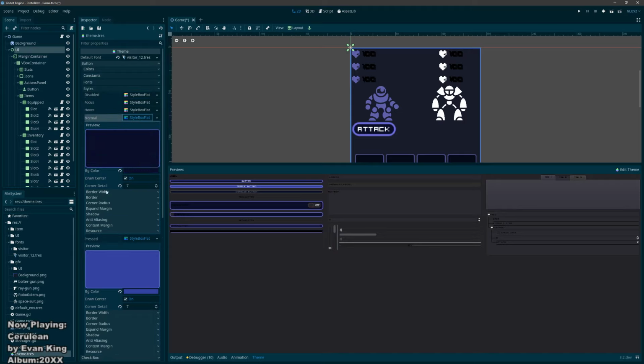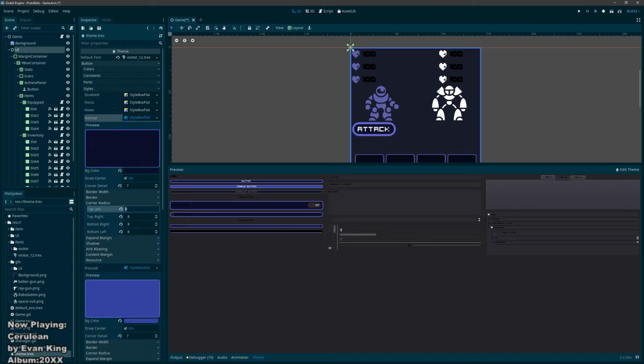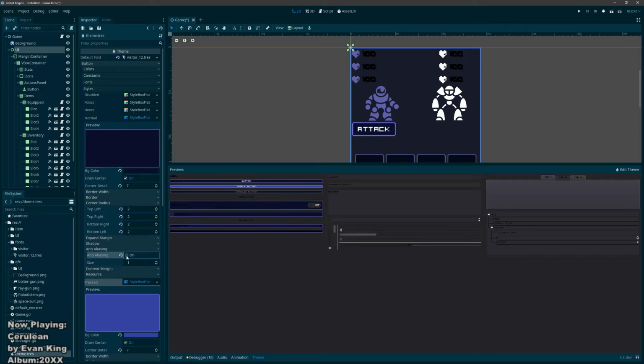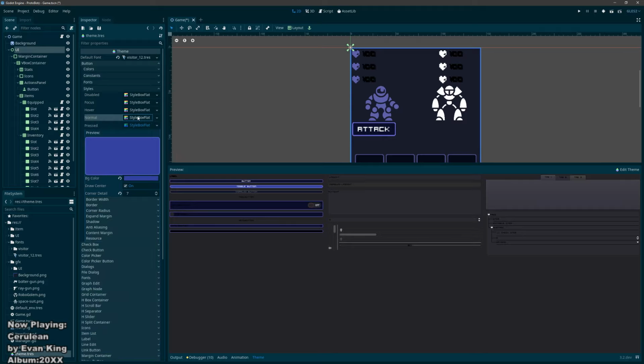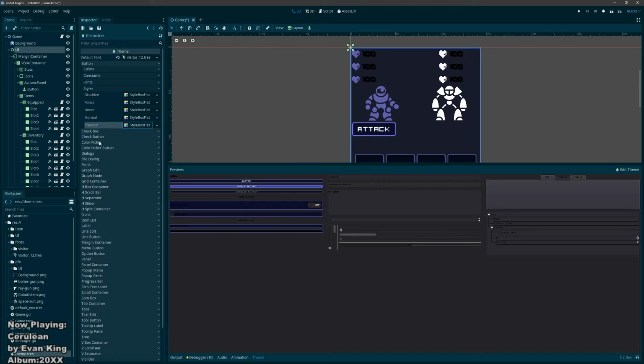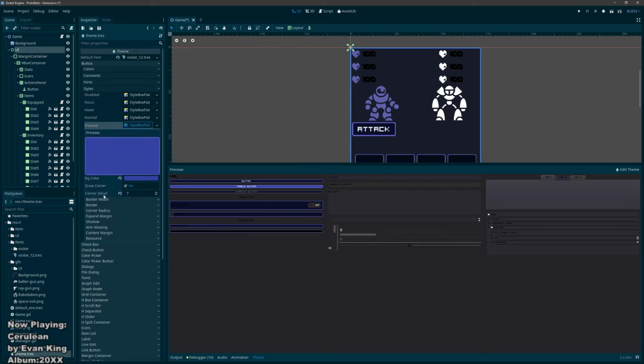Let's go to normal, and the corner radius, we're going to have to change that quite a bit because we got much smaller. Let's go down to 2. Yeah, and let's turn off anti-alias. Yes, that's what I want. She's a beauty. So let's go down here and do that for the pressed as well. Corner radius 2. Anti-alias off.